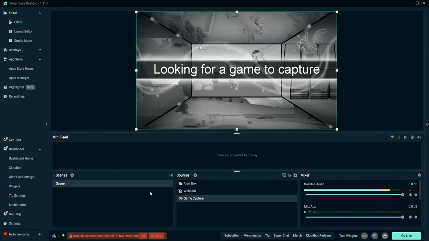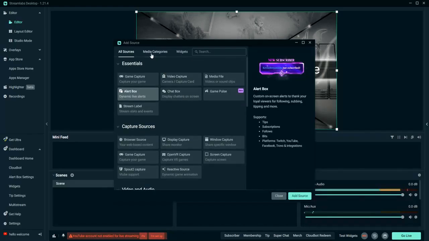After that, you need to add some sources to your scene. Click the plus icon in the Sources box and choose what you want to display on your stream, such as your game capture, webcam, or display capture. Make sure you size and position these elements to your liking. Remember, you can add multiple sources to create a dynamic stream layout.